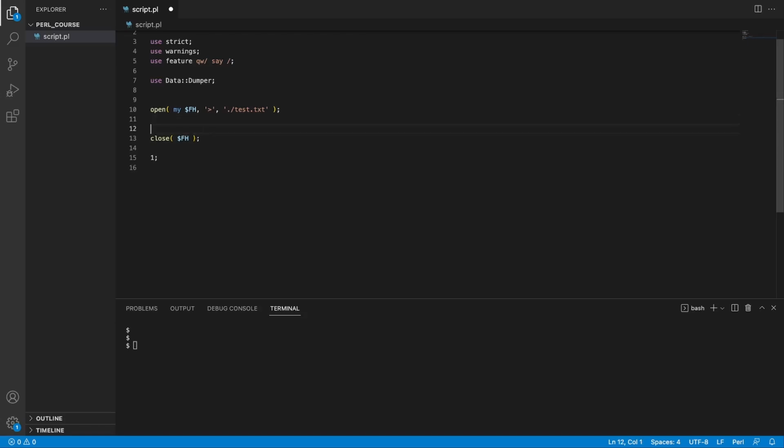Now let's end this line, and now to actually write something to the file, we can use print. And instead of just printing something like hello world to the standard output, we can actually provide a file handle. And what's going to happen, instead of printing to the standard output, we're going to print to this file handle, which is going to write something to our file.